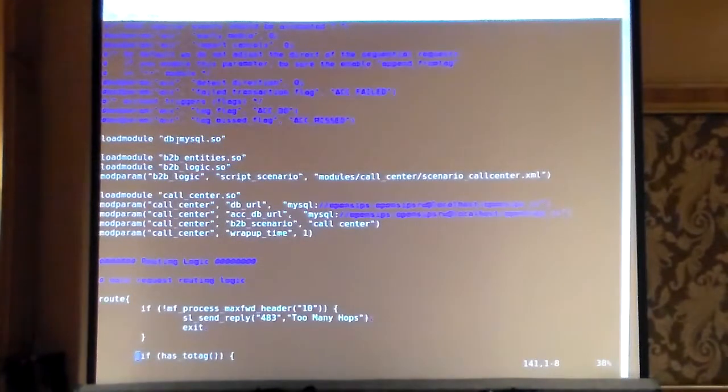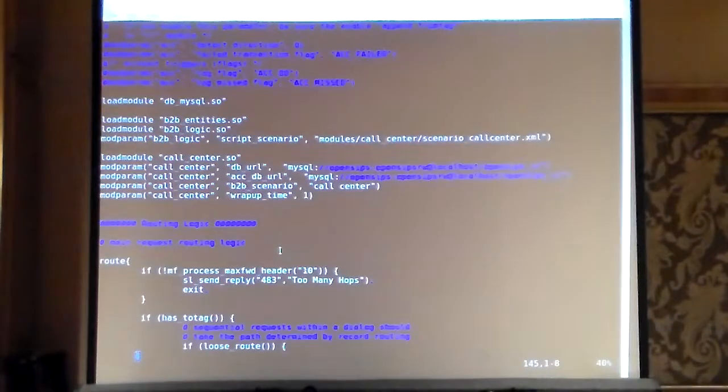So what's actually required? The MySQL backend. I need the back-to-back support, so the back-to-back entities and logic. You have to load the call center scenario into the back-to-back. That's provided, and it's a fixed scenario. You don't have to change anything, you just have to load it, and that's it. And for the call center, you have two DB URLs. One is for the provisioning part, the other one is for the counting, so you can have different databases for this. And you can configure, in this case, the wrap-up time.